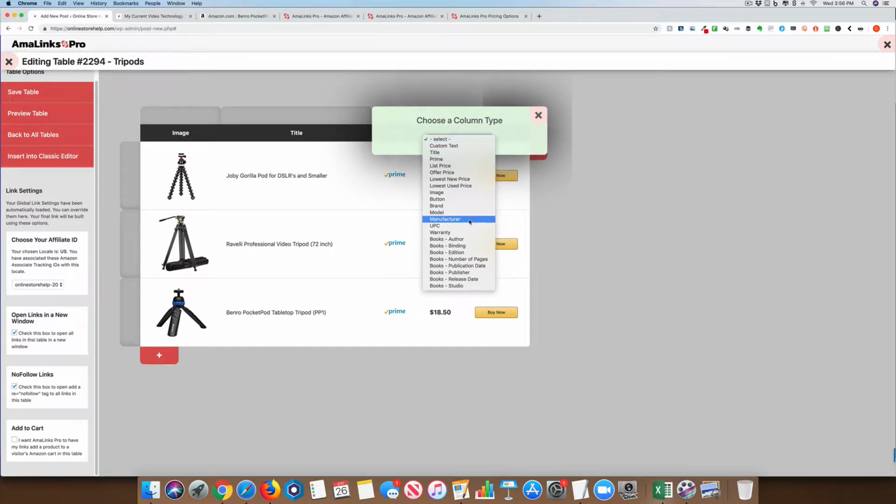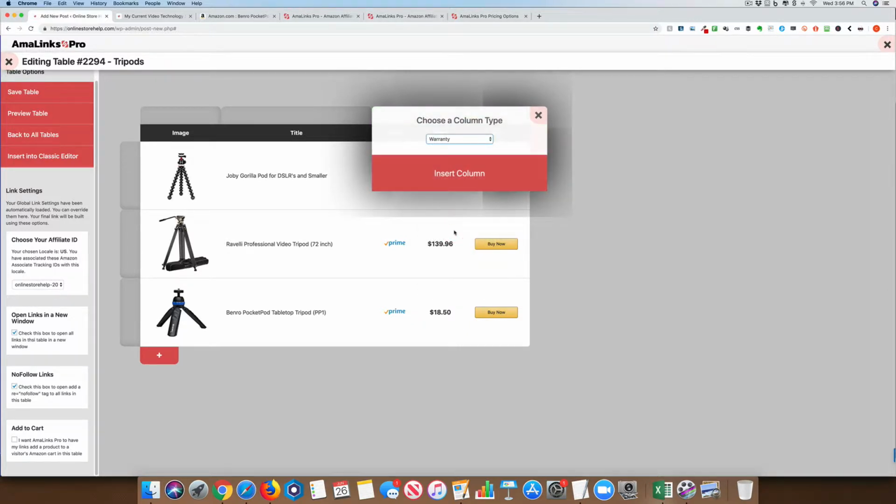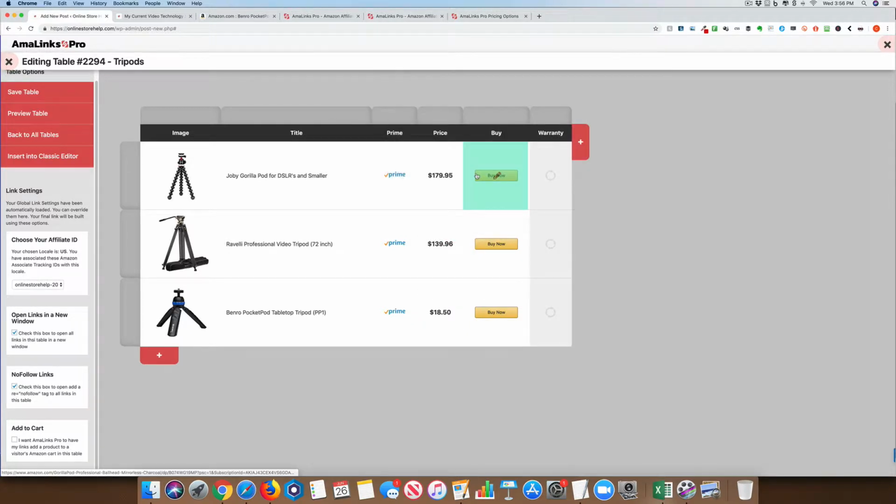So we could add in say warranty if we wanted to. Insert the column. And it's going to go out and search for whether there's a warranty available, or you can hide it on particular, like on a mobile, or we can just delete it as well. And so I like this.